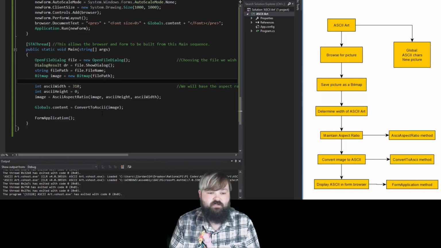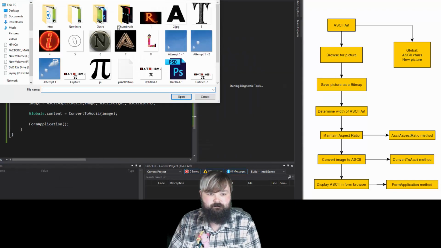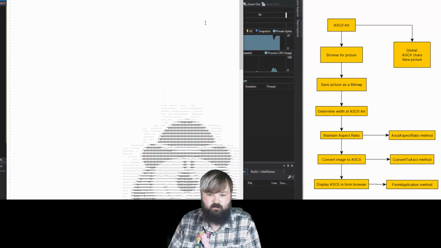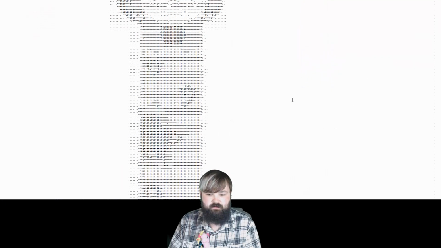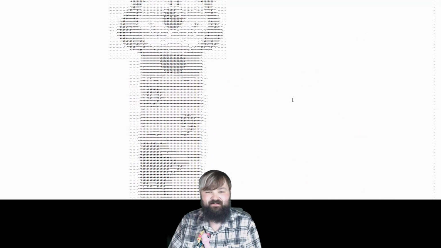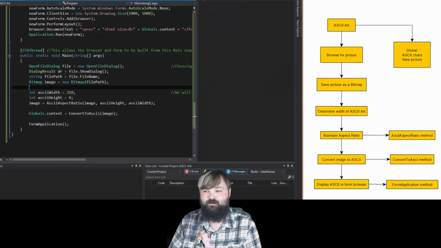And then the Bitmap image is going to be the new bitmap that we create through that file path, through that JPEG file. So let's just go ahead and demonstrate what it's going to end up looking like after we start it. It's going to pop up. It's going to show all my files here in my channel art folder. Let's just go ahead and pick the little clown, and then it's going to produce it in ASCII art. That looks inappropriate. Probably shouldn't have picked that one, but we're already here, so there you go.